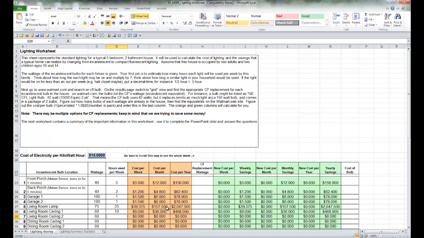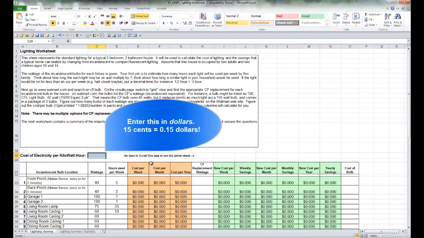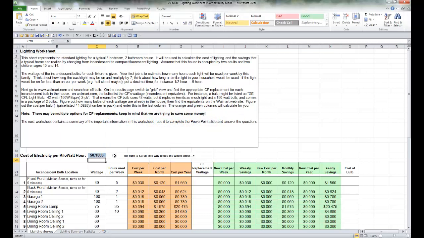The reason those numbers are so high is because this number in the blue cell up here is not correct. So make sure that when you enter the number there, you enter it in dollars. So if the value is 15 cents per kilowatt hour, that's $0.15. Okay, that's 15 cents right there. And now these numbers look much, much more reasonable.